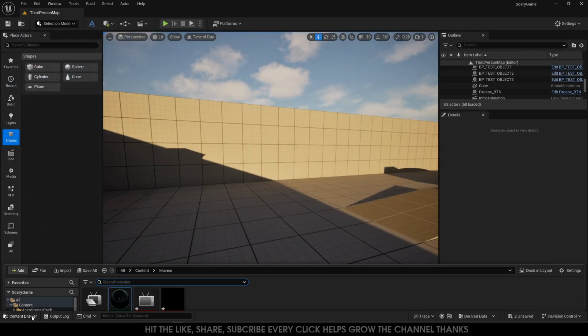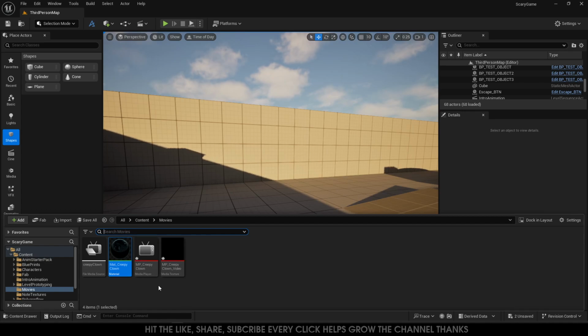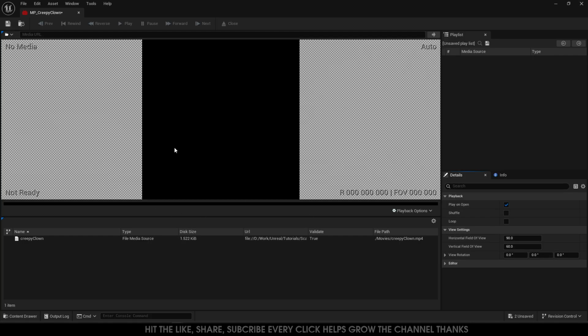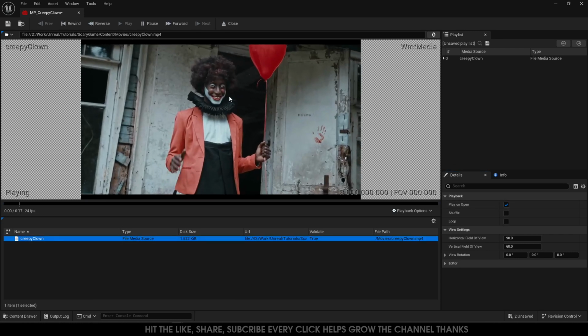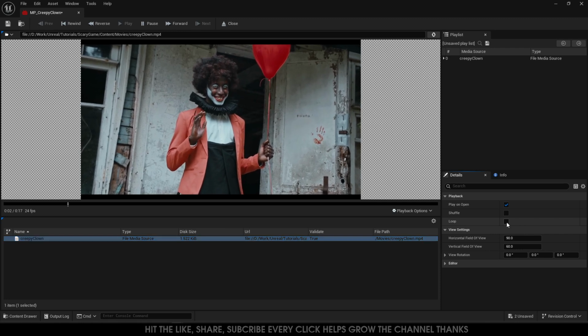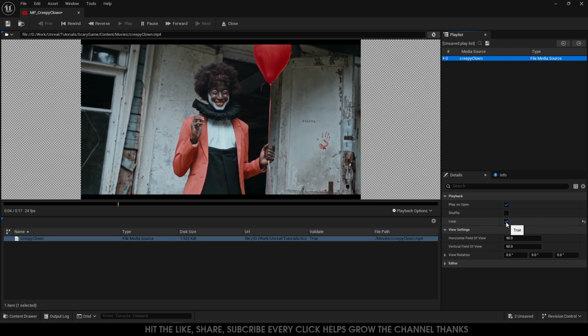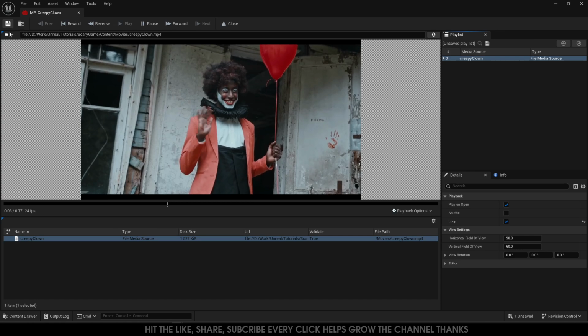You don't see any video on that material just yet. If you double click your media player, I want the video clip to loop. So if I double click this, I want this to loop. So I'm going to set this to loop as well, and hit save.